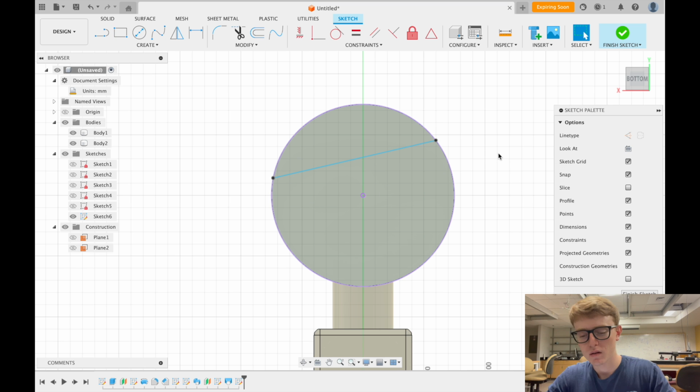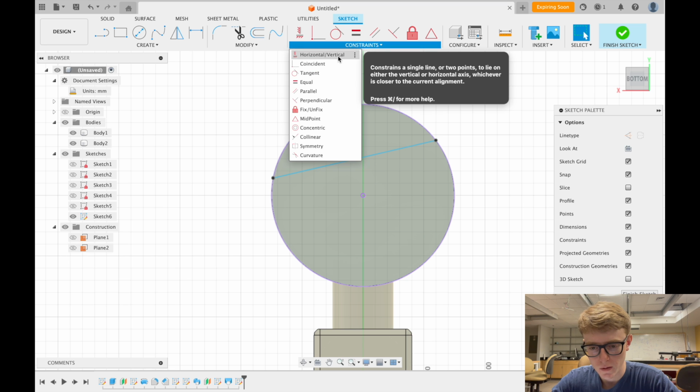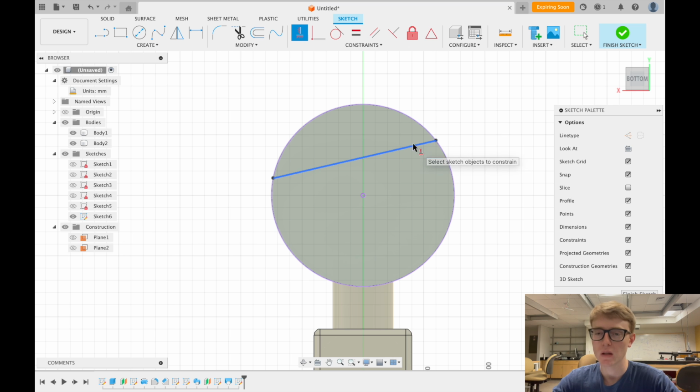So yeah, I've created sort of a random line here. What I actually want this to do is be horizontal. That's what I actually want. So I'm going to use that constraint, horizontal right here. I'm going to click on the line, and now it's horizontal. Okay, so that's pretty convenient.